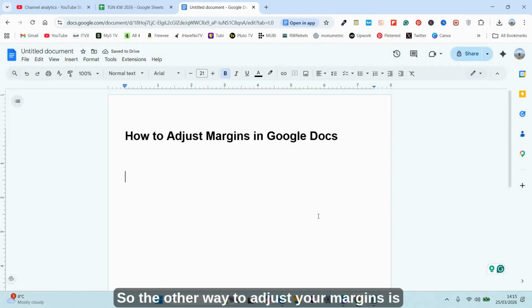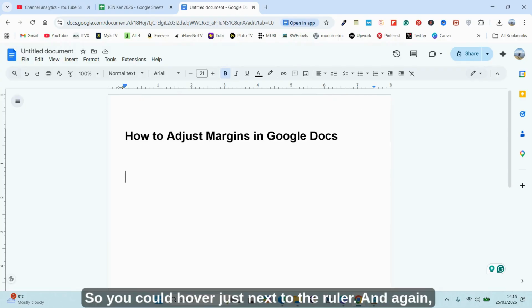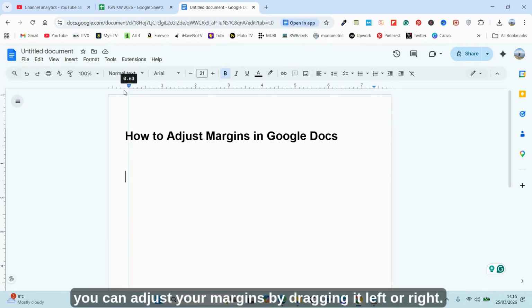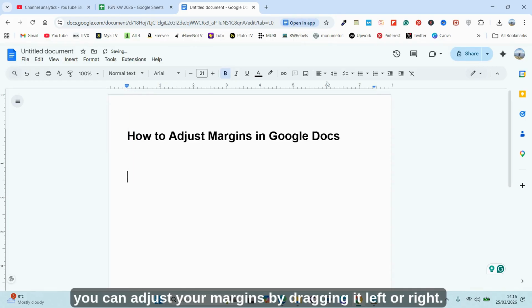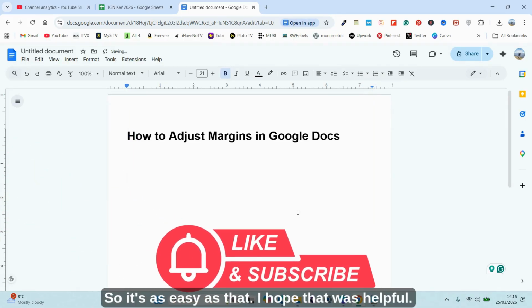So the other way to adjust your margins is on the document itself. So if you look at the top, you've got like this ruler section. So you can hover just next to the ruler, and again, you can adjust your margins by dragging it left or right. You can do that on both sides. So it's as easy as that.